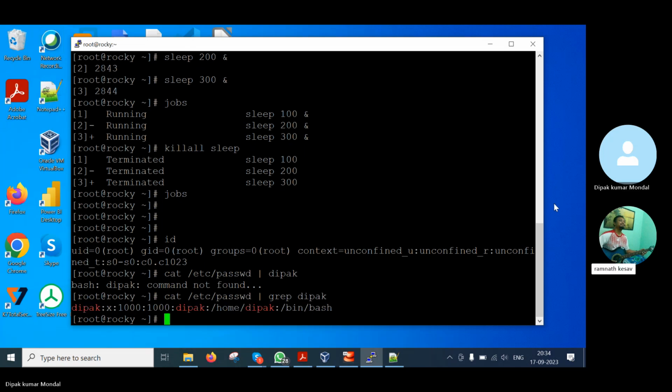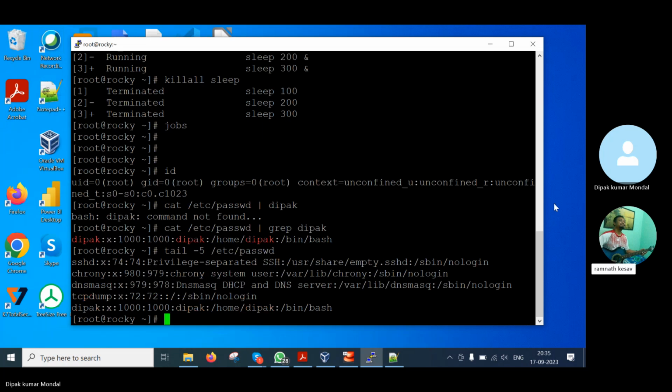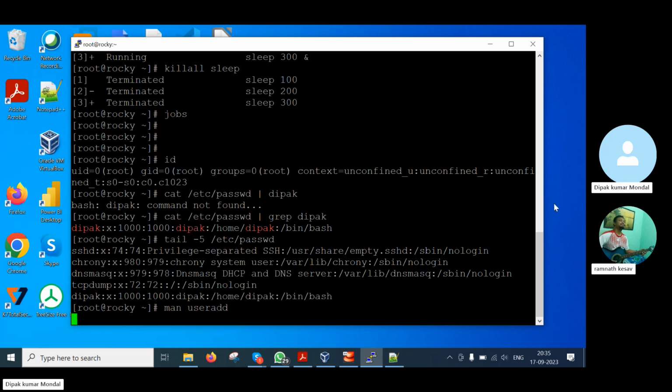Cat /etc/passwd. So useradd, user add. Yes. Enter.